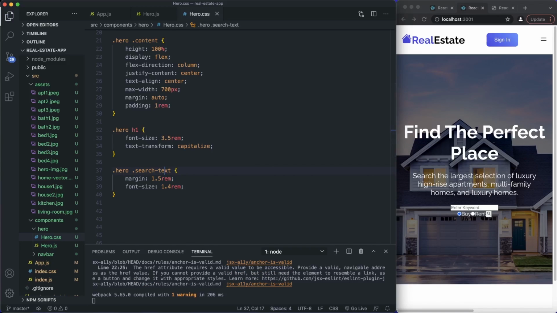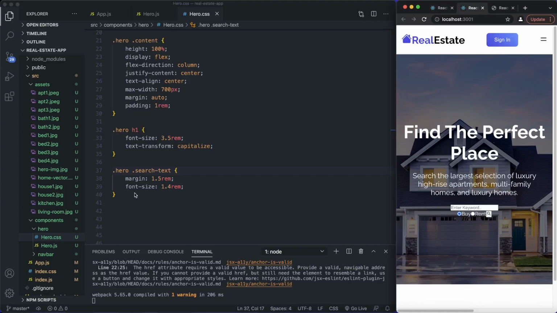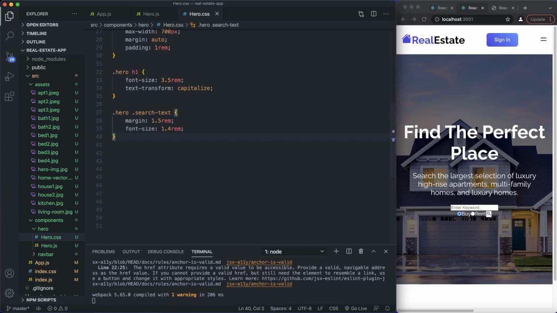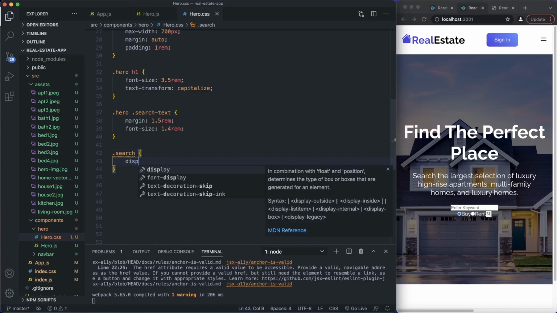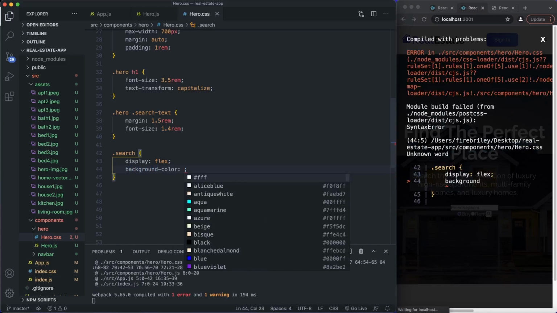All right, so the next part is the search form itself right here. So we want to turn this ugly little mess right there into this beautiful input form there. So to do that, this is what we're going to be starting here. So this is selecting our form here. We want to display this as flex, and let's give it a background color of white here.